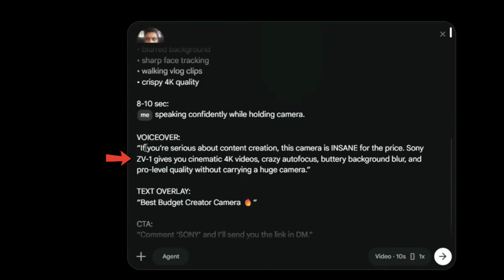So there you go, and there is the voiceover, and there is the text overlay. You can go ahead and change this as well. There is the CTA. If you want to make changes, you can do that as well.